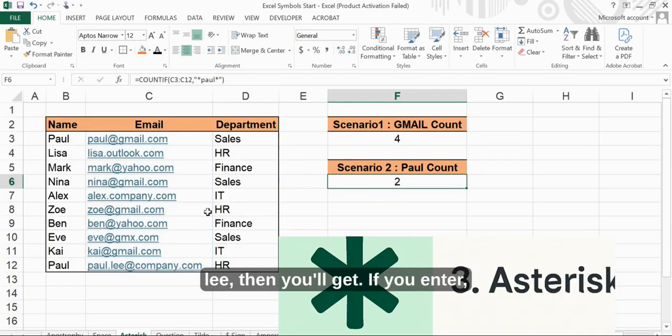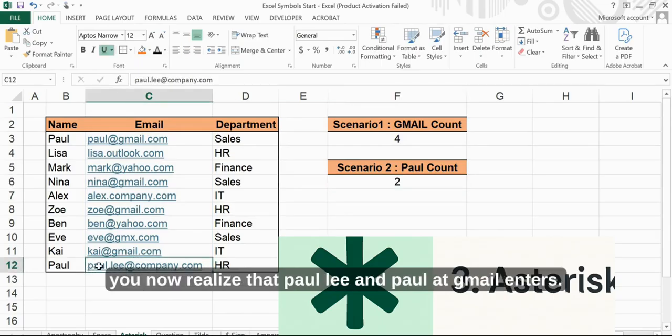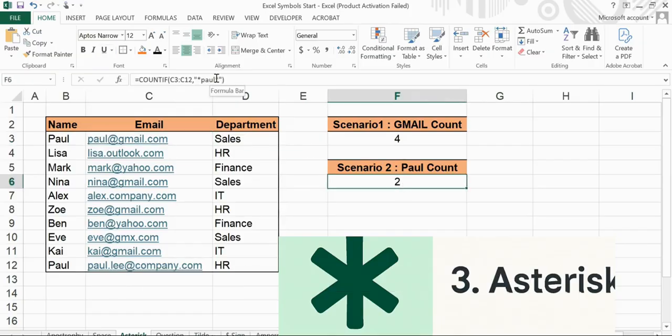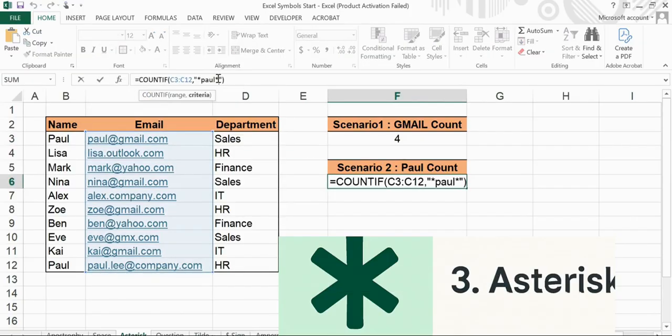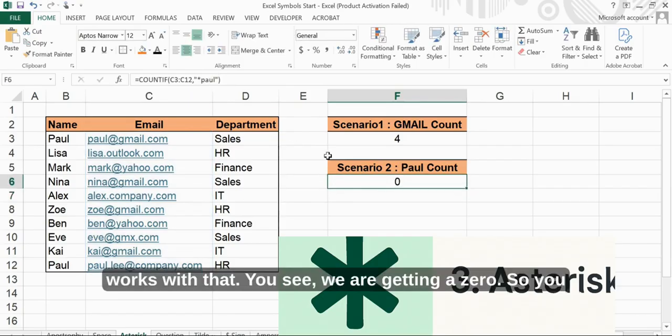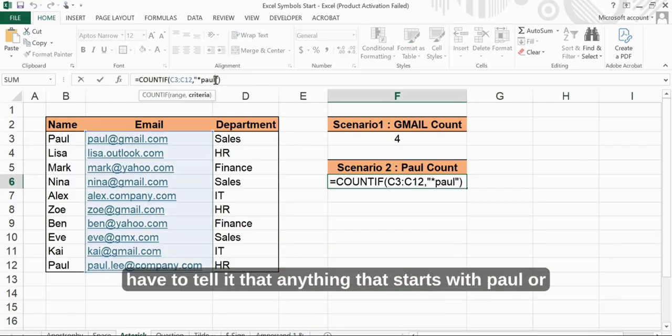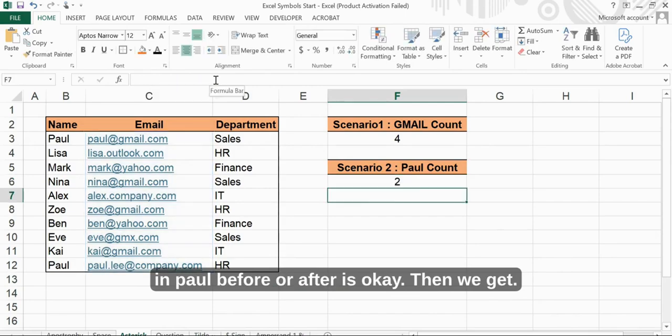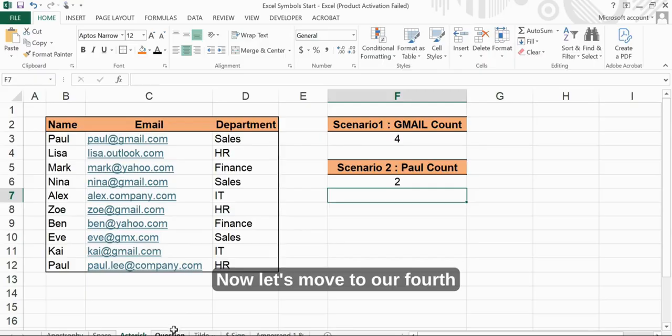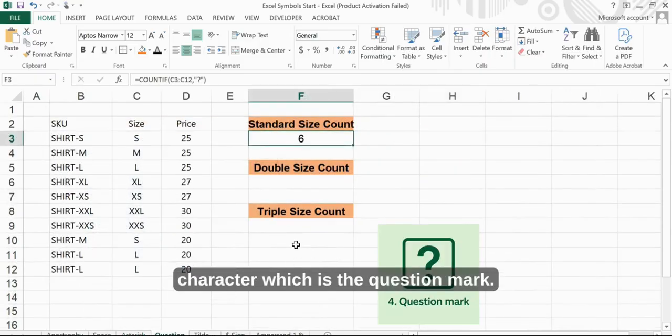If you enter, you now realize that Paul Lee and Paul at Gmail are counted. If you just put 1, backspace that, you see we are getting 0. So you have to tell it that anything that starts with Paul or has Paul before or after is okay. Then we get the result. Now let's move to our fourth character, which is the question mark.